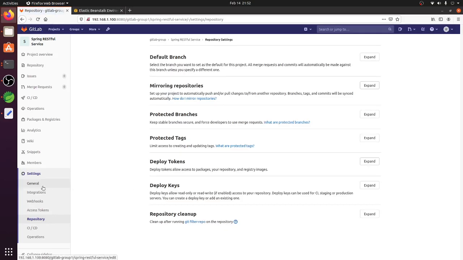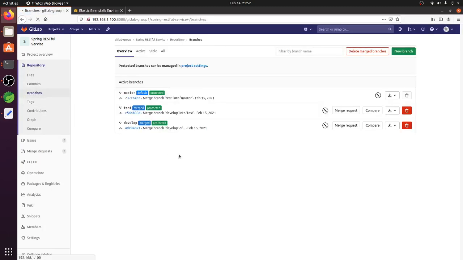So now if you look at the branches, you can see that all our branches are protected. So now nobody can push to these branches. Okay, so next we are going to do some code cleanup.